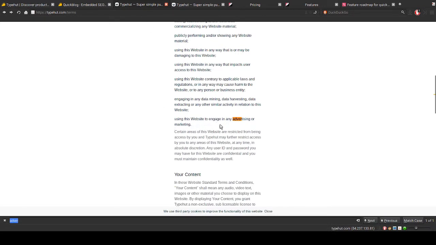But there is one other thing with Typehut that I dislike, and that is in their terms, it says you're technically not supposed to engage in advertising or marketing. And I don't think they are really aggressive in trying to police that policy. I think that's basically just to prevent spam.